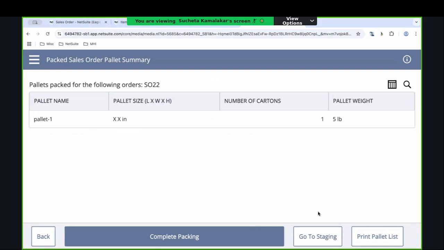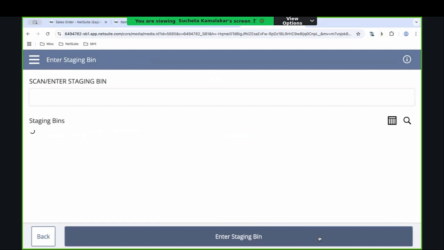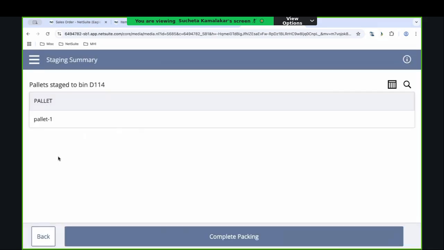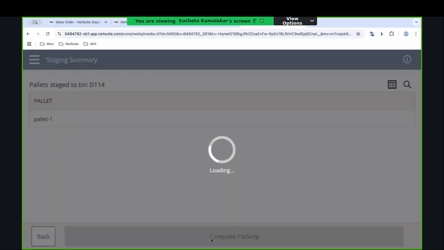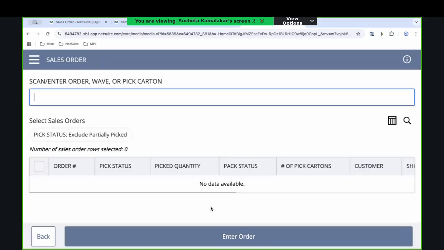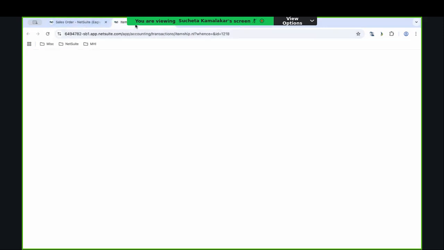Now I have put that, pallets have been packed. Let's go to the staging. It's only really one outbound staging that I have, so even after it's packed, that's why it's not showing me any other bin. If I do the packed stuff, then it would show me that also, but right now I just have only one outbound staging. So that's what it says. It's been staged to the same bin. Complete packing. Now it goes to the same screen to just say, okay, what's the next order you want to pack. I'm not really packing anything else.